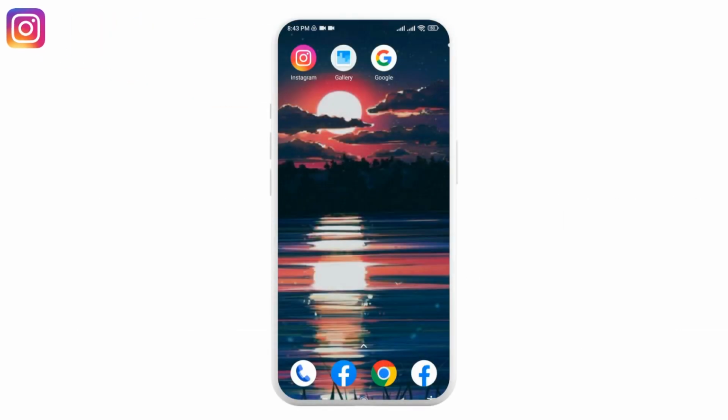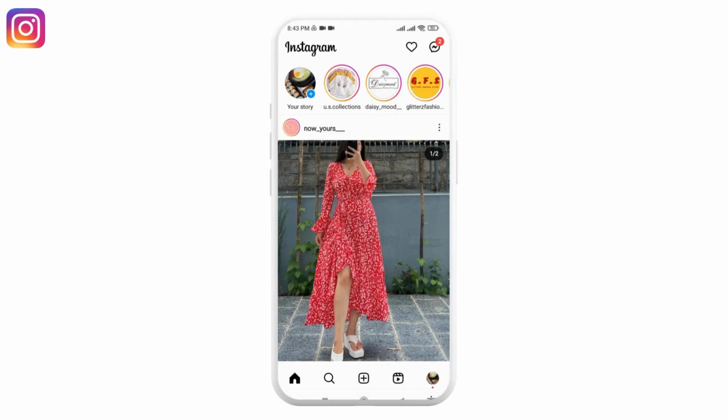Now without any further ado, let's jump straight into the process. Open your Instagram app. Make sure you have already logged into your Instagram account. You will land on the home page. Now at the bottom you're going to find different icons. Head towards the profile icon of yours given at the bottom right corner.